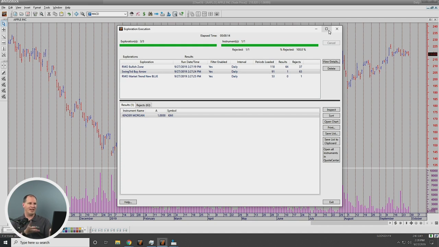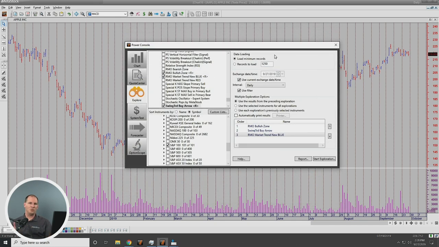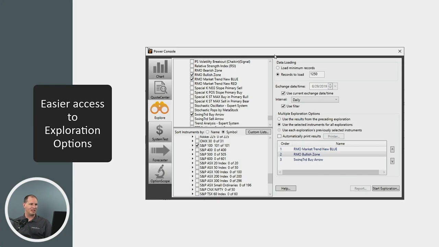And this doesn't have to be the RMO again. It can be the MACD and then the RSI and then a surge in volume. So you can really narrow down your list and identify which ones are going to be the best ones. So that's one of my quick and easy access favorite things inside MetaStock 17.